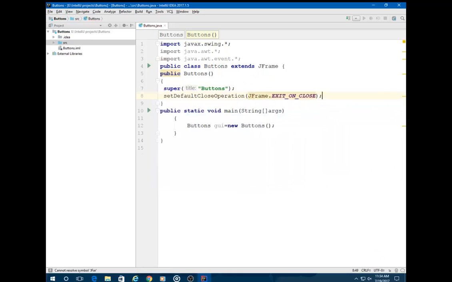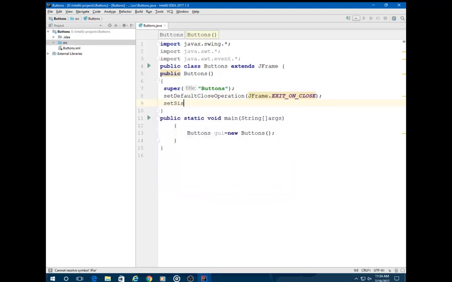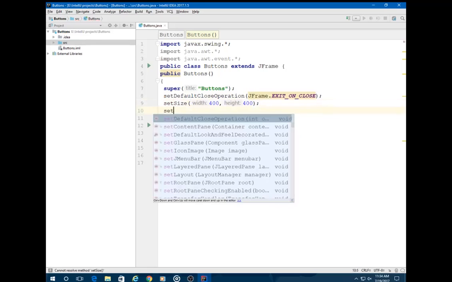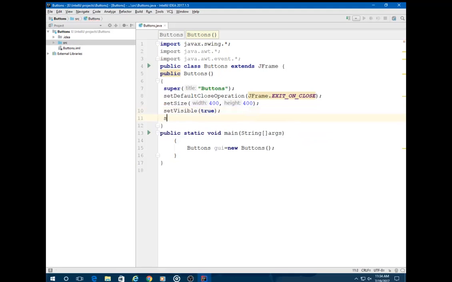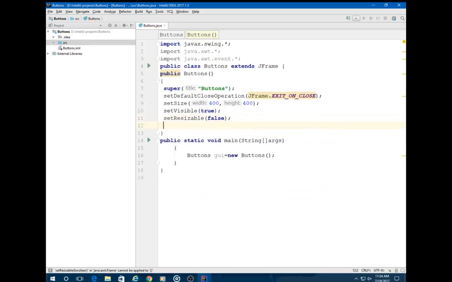Okay, that's fine. Then we have setSize and setVisible. Set the size to 400 as usual, and set visible to true so that the window will be visible. Also the setResizable method. Functions are actually referred to as methods in Java. Set it to false so that we can't resize the window anymore. Now let's talk about the buttons.